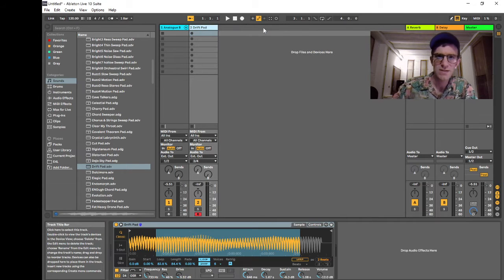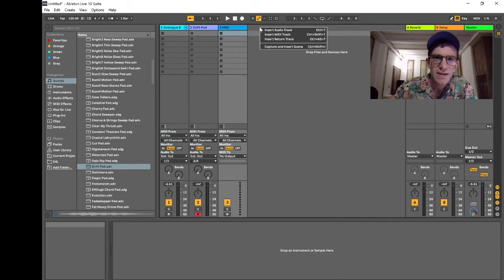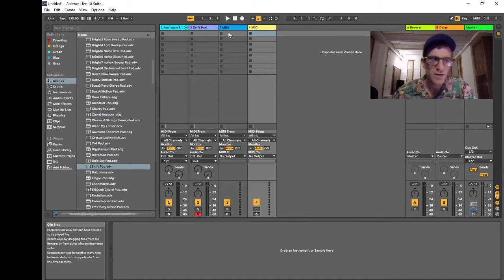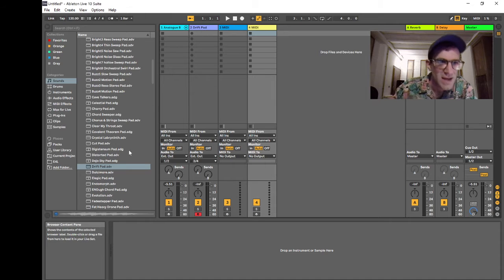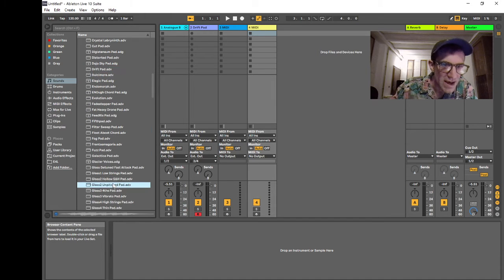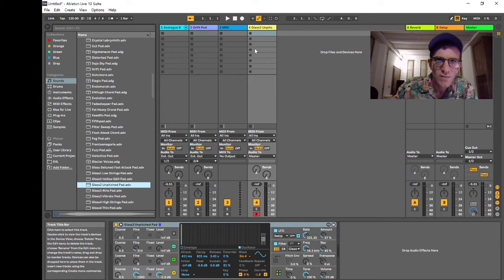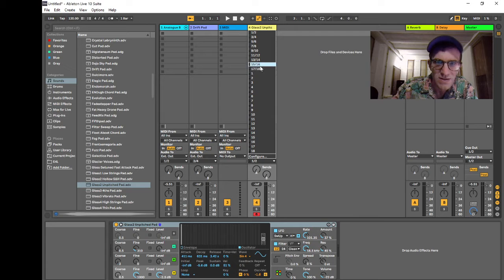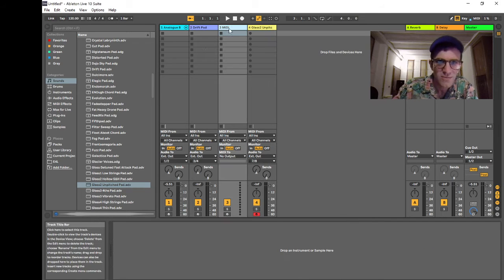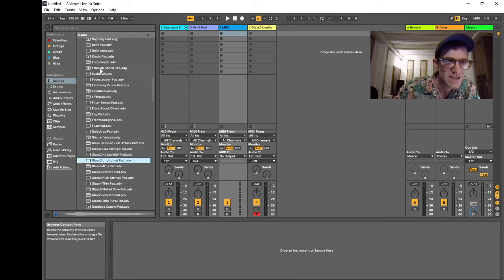Let's delete these two. And add 2 more MIDI tracks. So this will be like a 4-channel multi-timbral sound. So we've got the bass, the drift pad. Let's add another pad. Glass unpitched. I'm going to add this over to this one and set it to 7 and 8. So now we need something for 5 and 6.